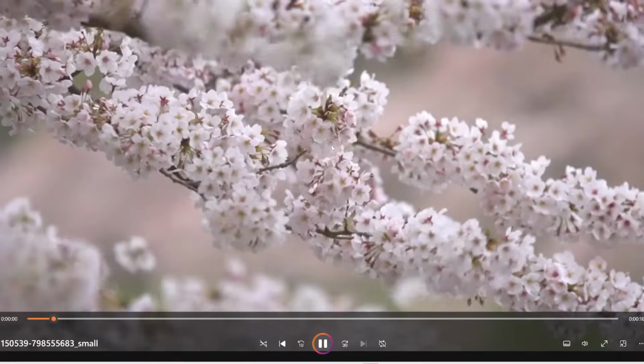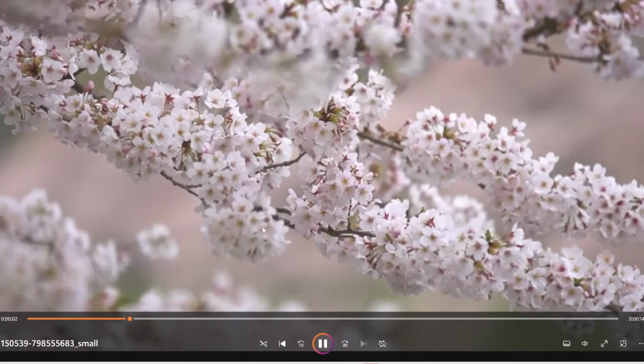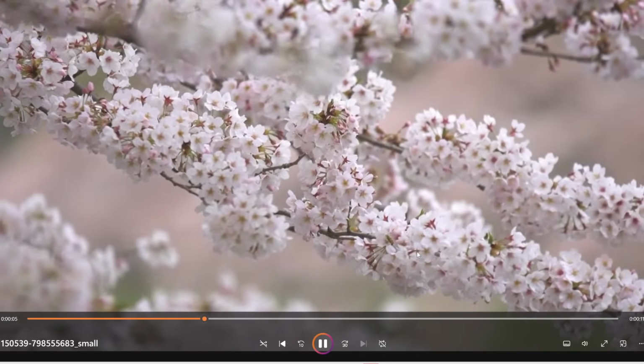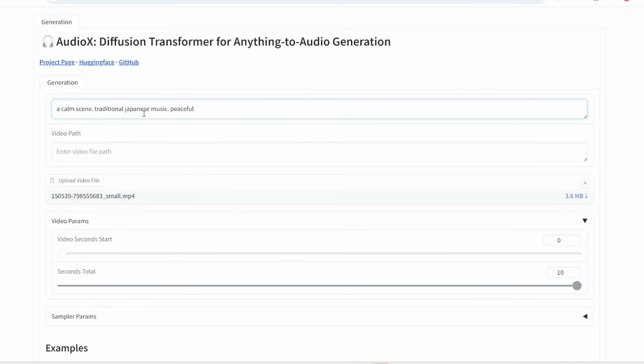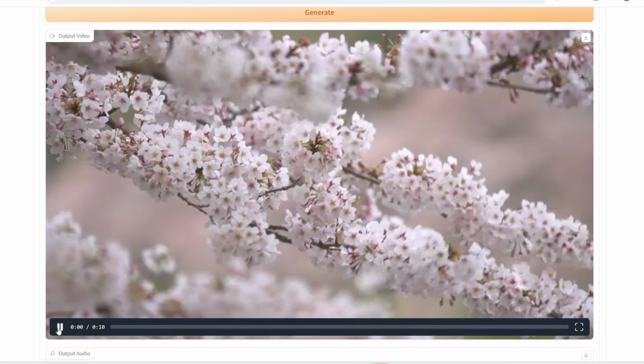Here's another example. I'm gonna upload this video of some sakura, and then for the prompt, I'm gonna write a calm scene, traditional Japanese music, peaceful. Let's click generate. Okay, here's what we get.